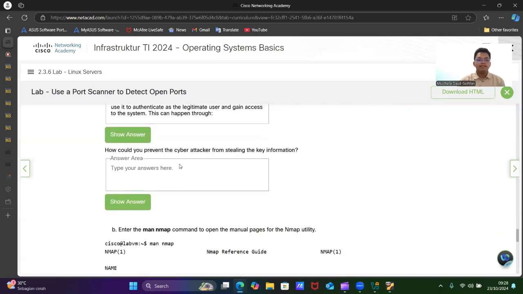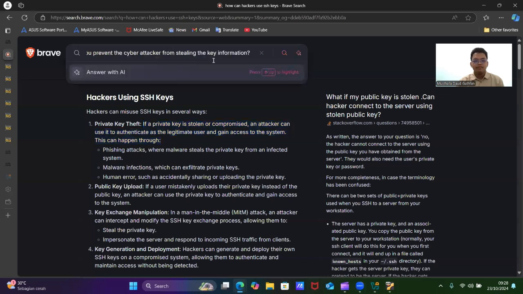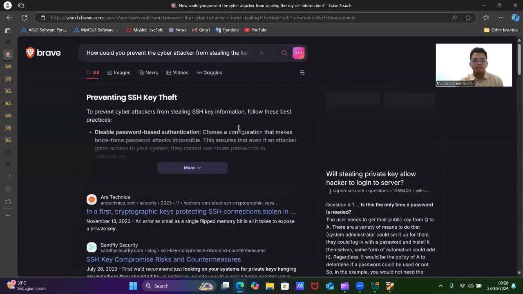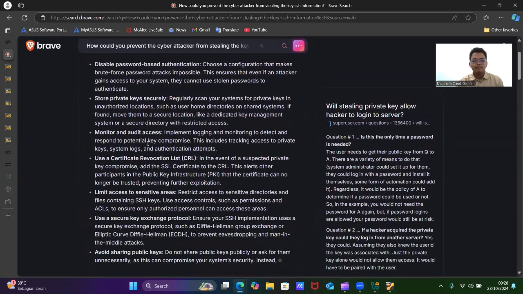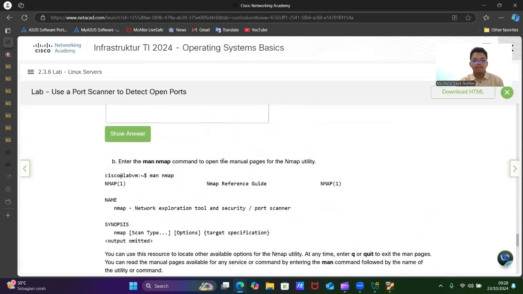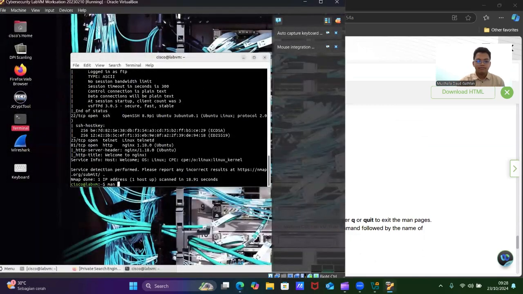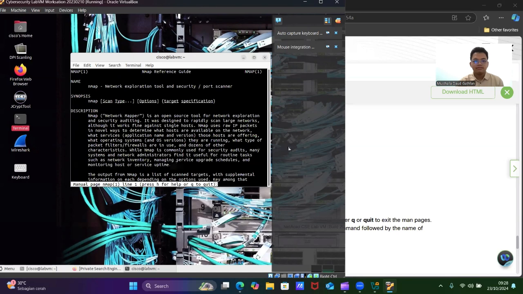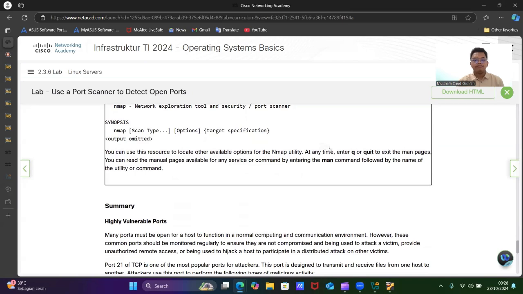How could you prevent the cyber attacker from stealing the key information? Yeah, all that. Enter the man nmap command to open the manual pages for the Nmap utility. You can use this resource later for the available options in Nmap.